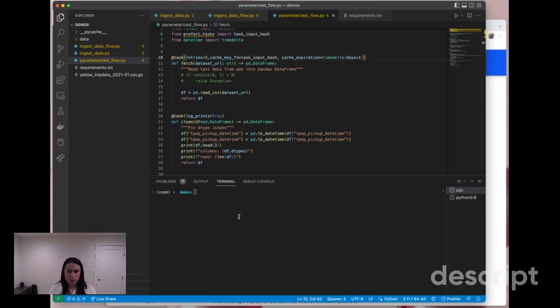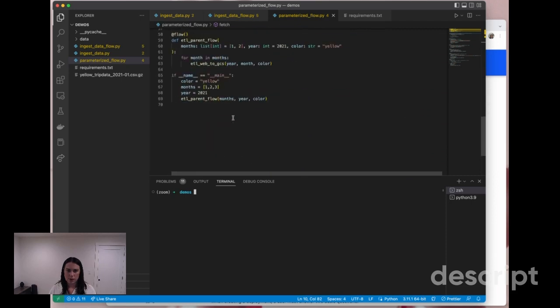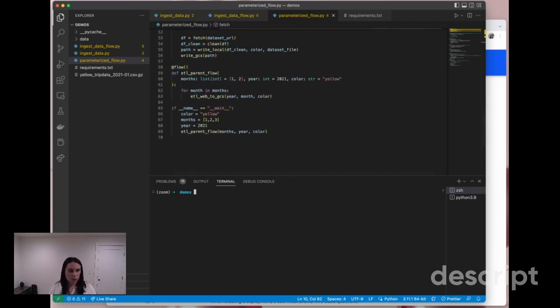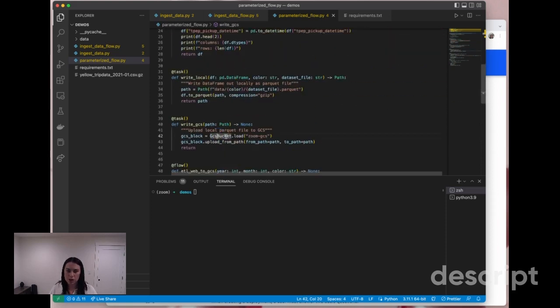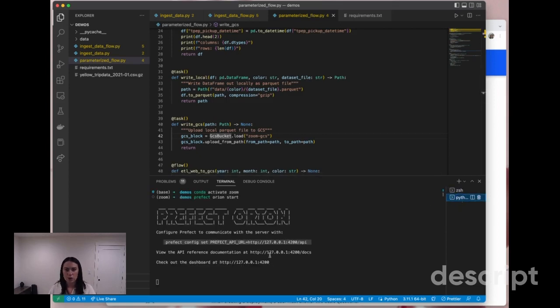All right, so let's go ahead and run this flow now that we've actually turned it into a subflow. And just a reminder, this is building upon that ETL web to GCS flow that we already built. That flow does include utilizing that GCS block. We do already have Orion, the API and UI running. So if you are missing any of those steps, you should go back to the previous videos and make sure you have that bucket in GCS that we're going to put the data into, and make sure you've got your Prefect Orion start as well.